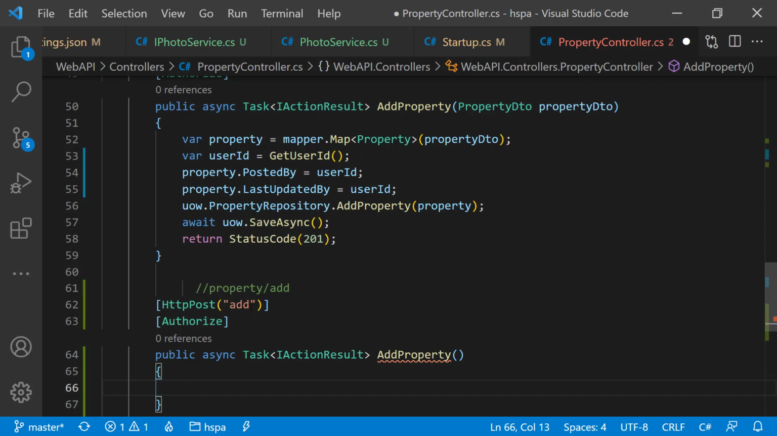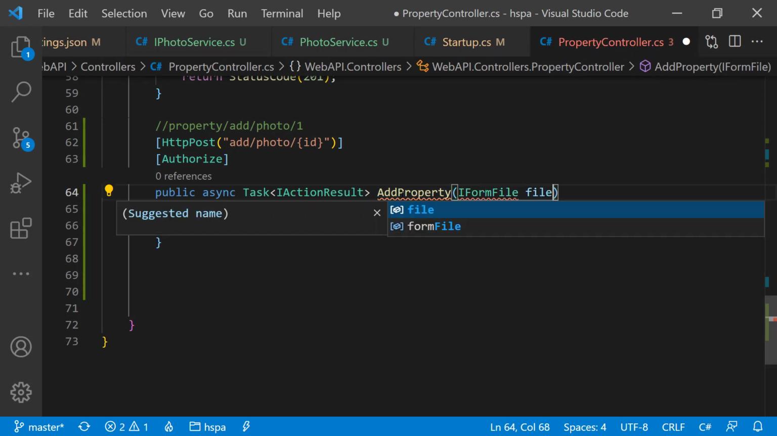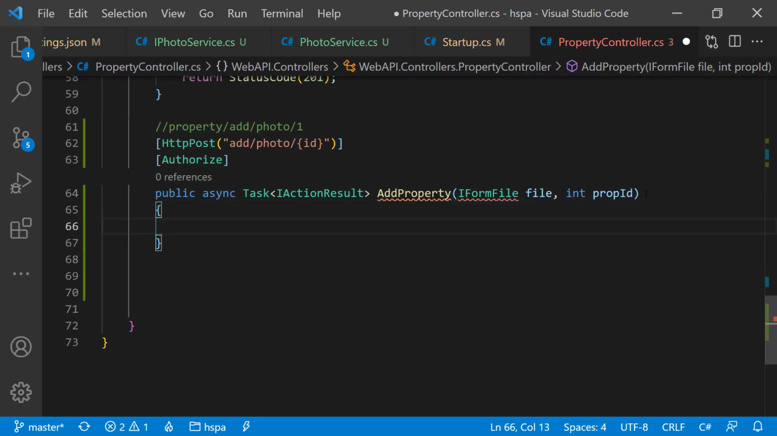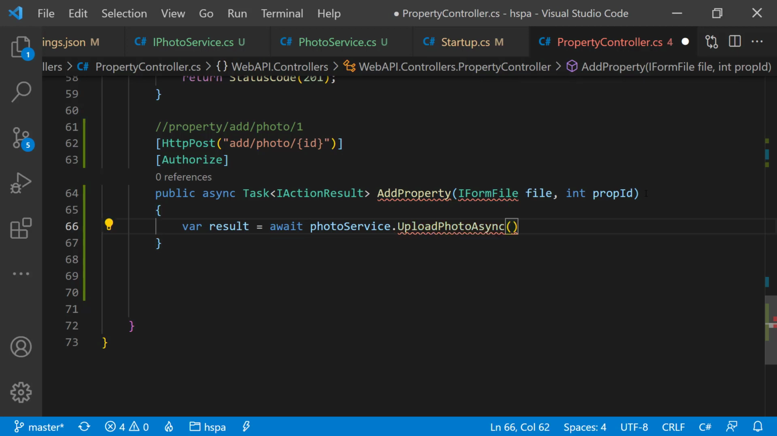The endpoint URL for uploading a photo will look like add/photo, and we will get the property ID of the photo as a parameter. So it should look something like this. We will get a photo file from the HTTP post method and also add the property ID as a parameter that we will use to post in the database. And in this method, using the photoService.UploadPhotoAsync method, we can upload the image to the cloud.